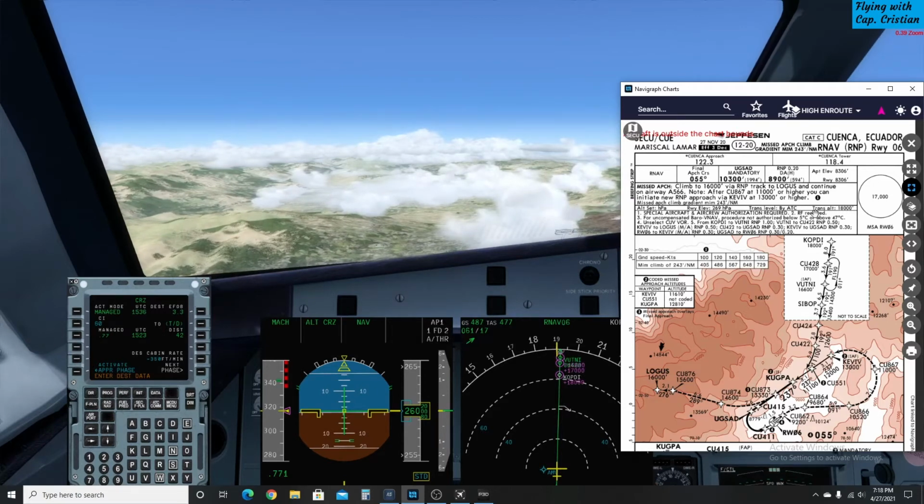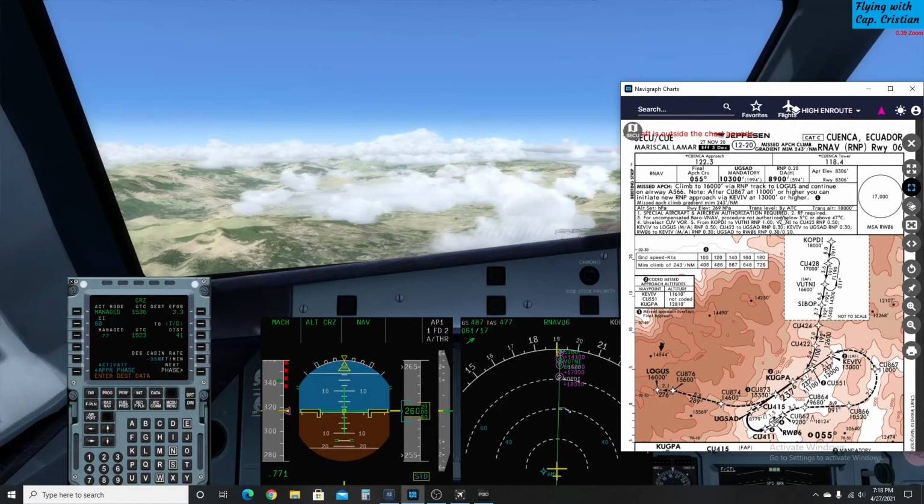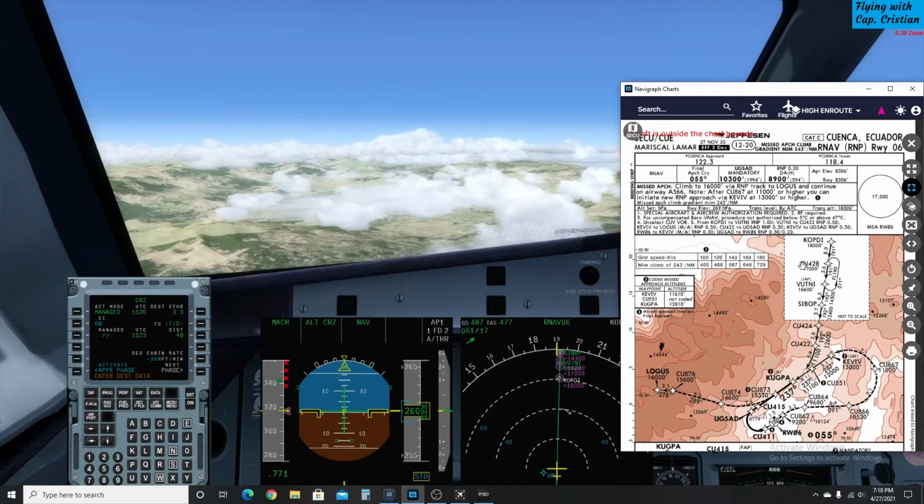Transition level is by ATC, transition altitude is 18,000. On the notes, very important notes here, special aircraft and aircrew authorization is required, and the airplane is authorized, the crew is authorized, so we are good. RF is required. What is RF? RF is radius to fix.